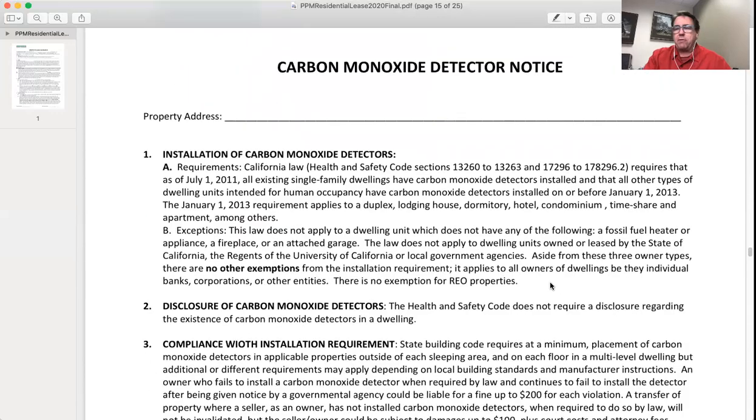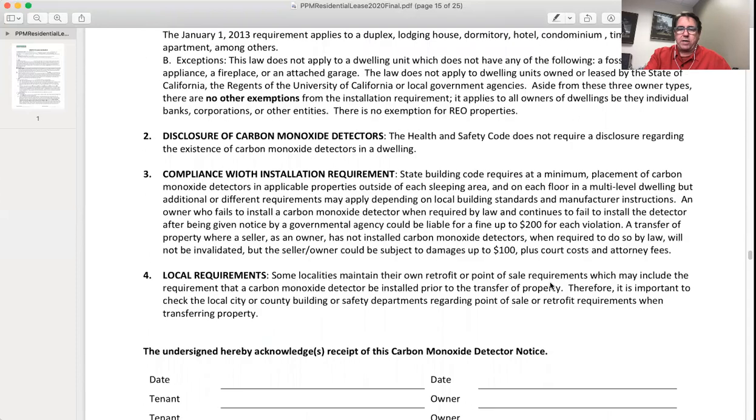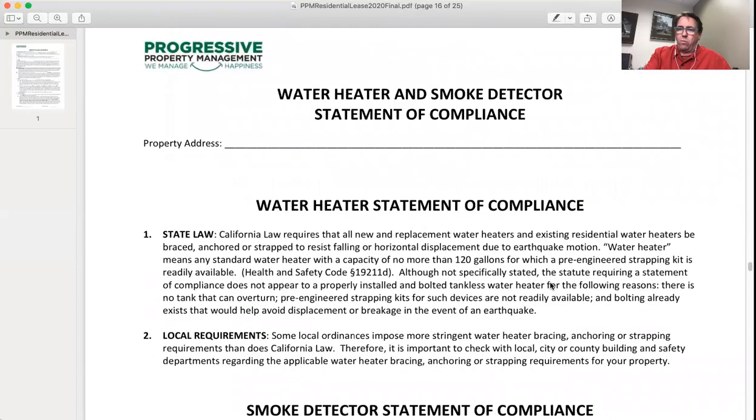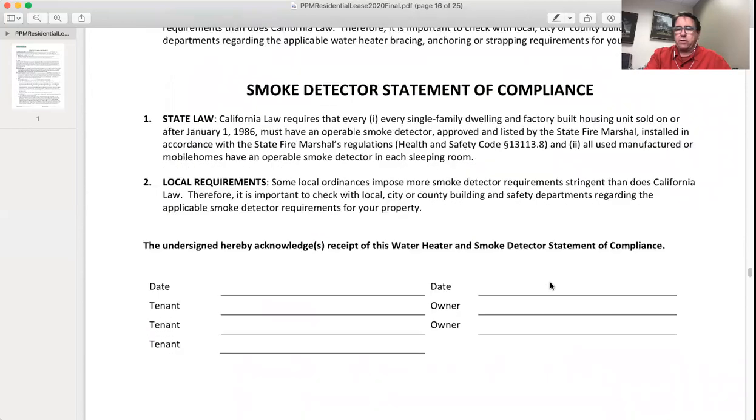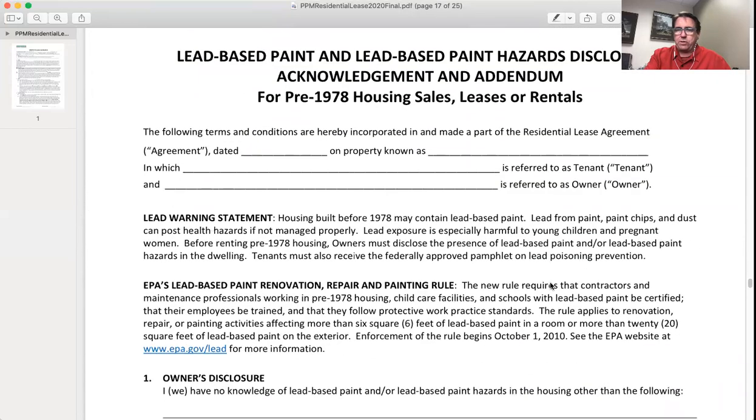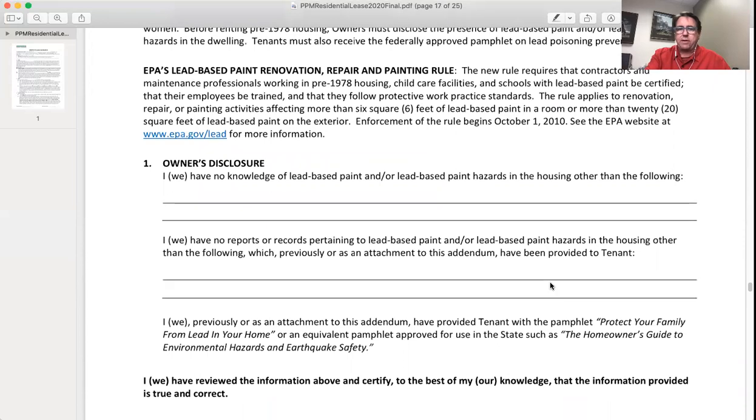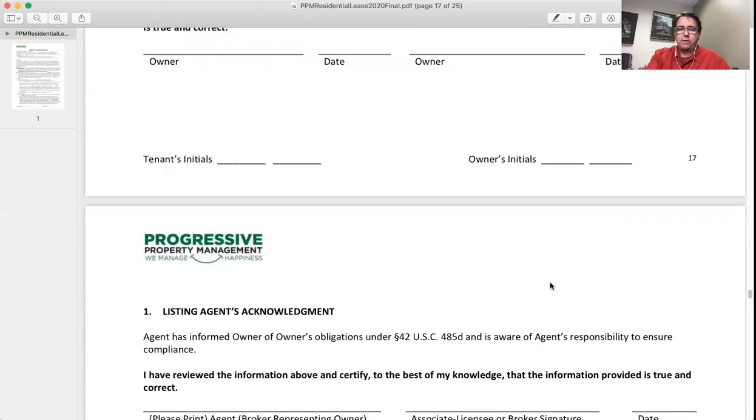Carbon monoxide. Every property we rent by California law must have smoke detectors in every bedroom, and it must have a carbon monoxide detector on the same level as the garage or the water heater to protect your safety. Water heater, again, water heaters have to be strapped, and smoke detectors must be in place. We talked about lead-based paint. This is just disclosing that and places you can go to get more information.